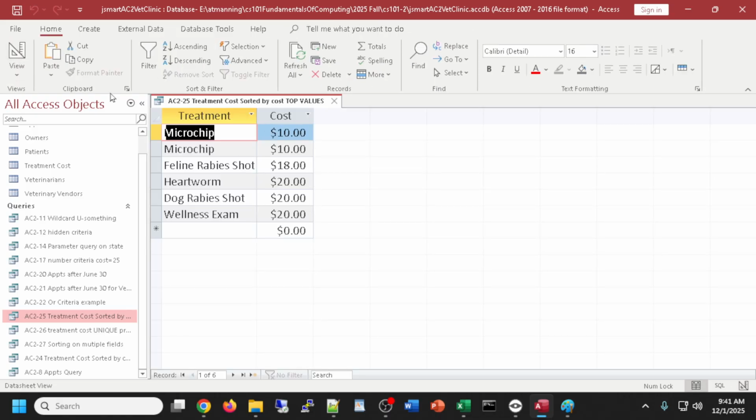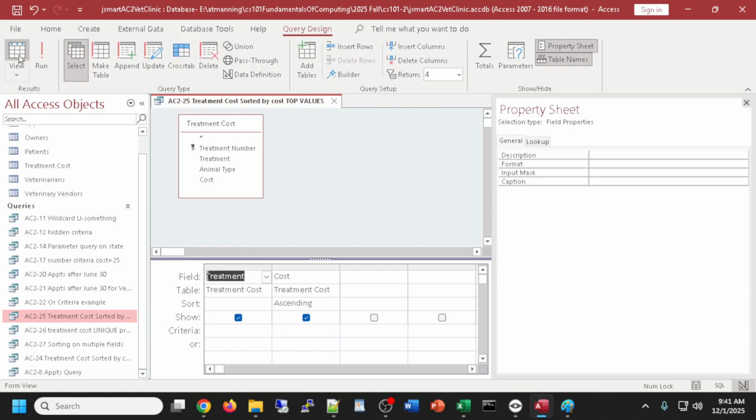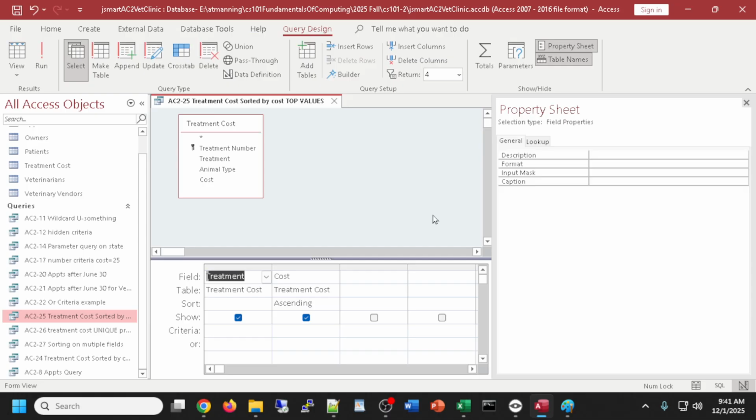I still get the top 6. Interesting. It shows 4 there, but it's still showing 6 there. I wonder if it's because it has the same value. I don't know. That's interesting to me.